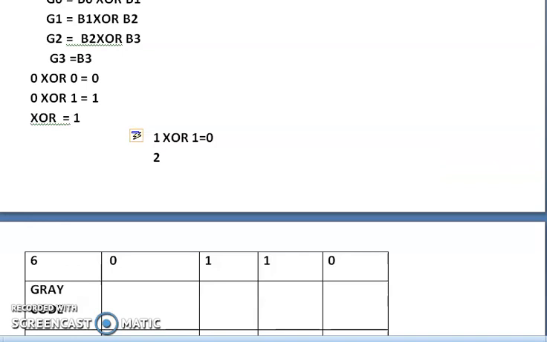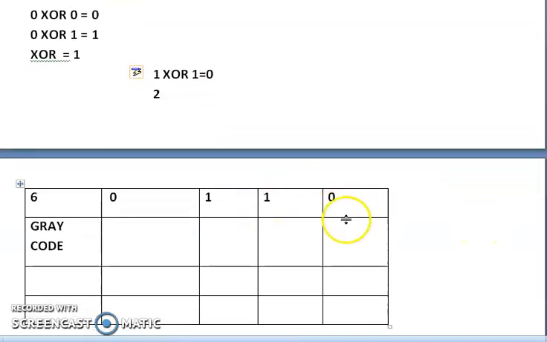So for 6, the gray code is: 0 XOR 1 means 1, 1 XOR 1 means 0, 1 XOR 0 means 1, and the top bit is 0. So gray code is 0, 1, 0, 1.